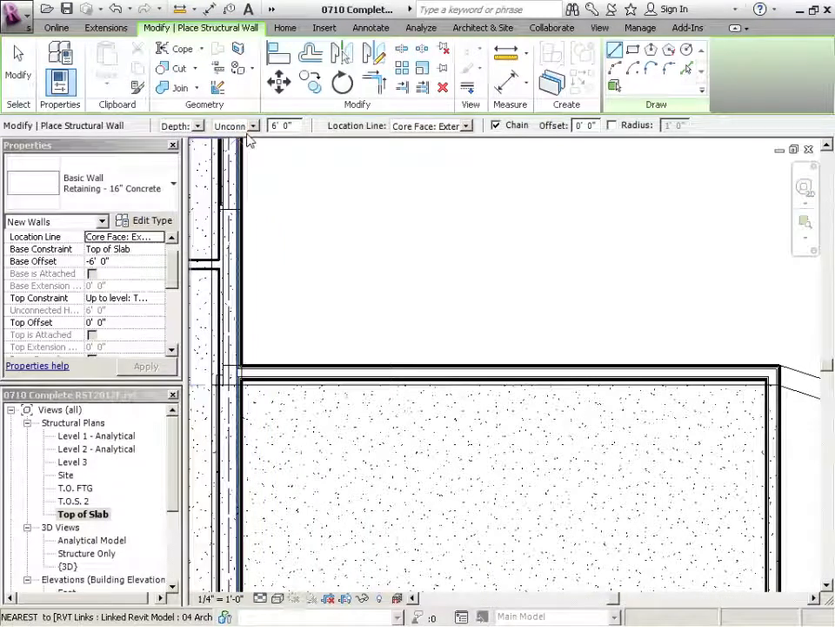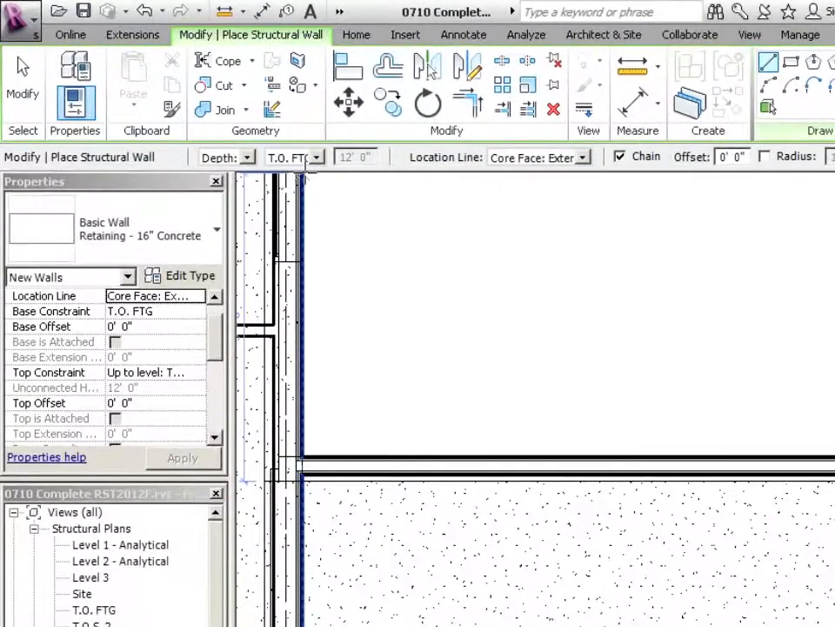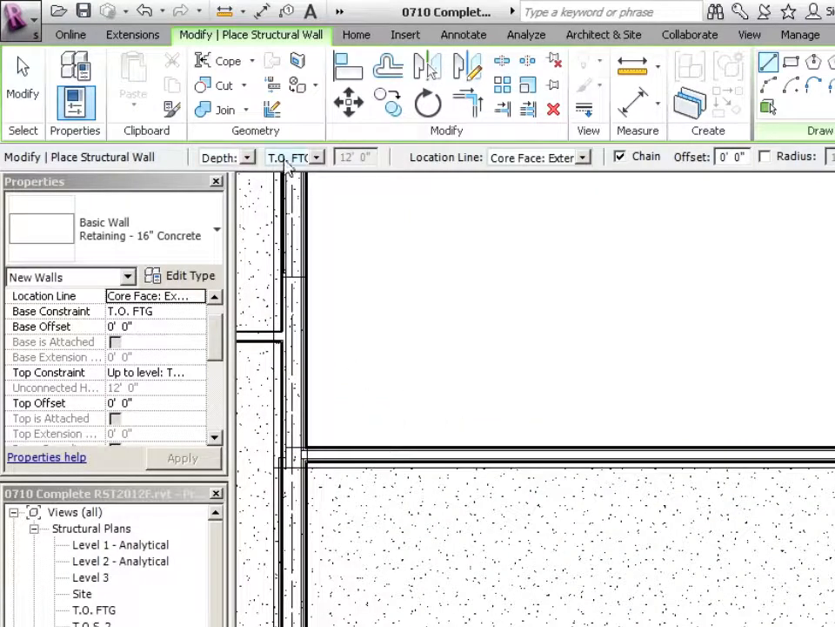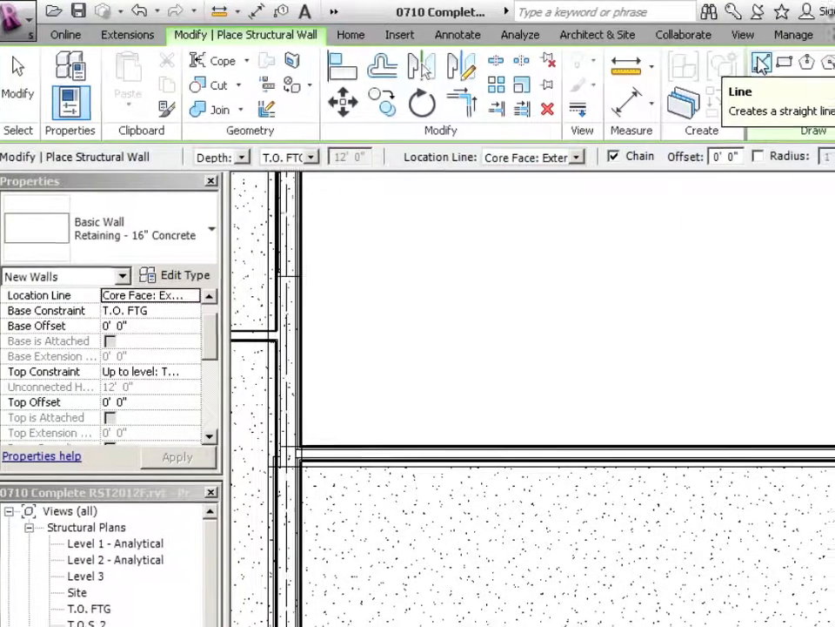Okay, so we're going to go depth. We're going to start from where we are, and then we're just going to go down to the top of footing. And of course, we may need to step this. We may need to step other parts of the building. That's something we'll deal with at a later stage. Okay, good. So there's the depth. There's the top of footing, core face, exterior. We're going to draw using lines.